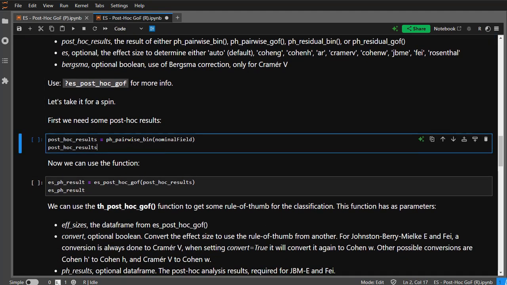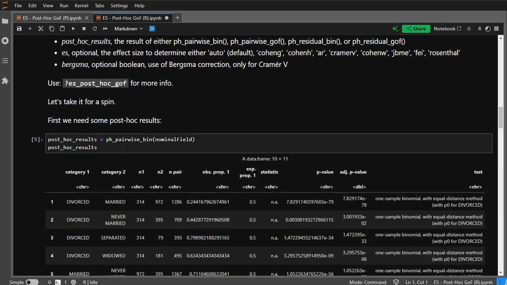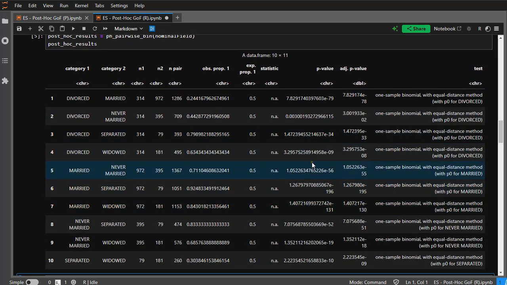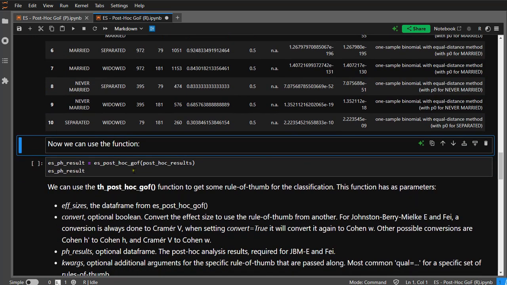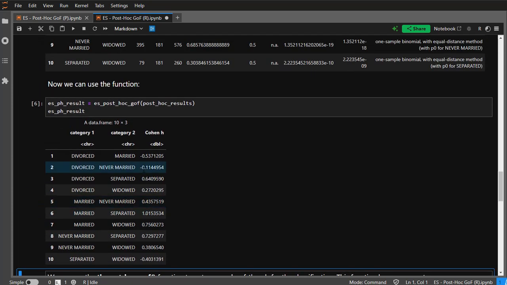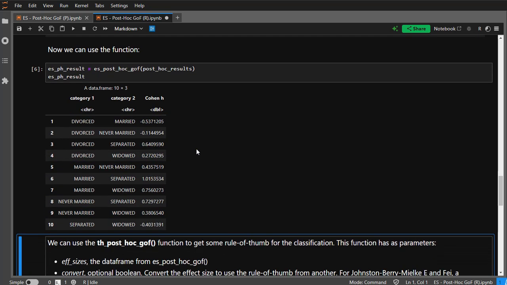I need some post-hoc results, so I'm going to be using a pairwise binary test on my nominal field, and in this case, as you can see, I've done a one sample binomial with the equal distance method. I have a separate video where I go over interpretation of these results, but now I just needed it to feed it into that effect size one, and as you can see, it now nicely, for every possible combination, also added the effect size measure of Cohen h.